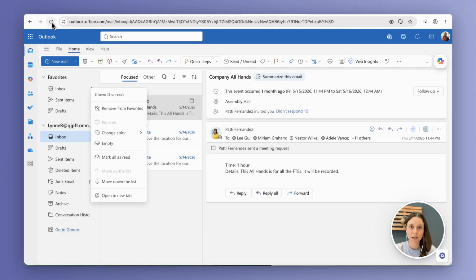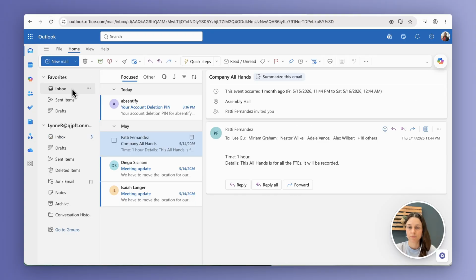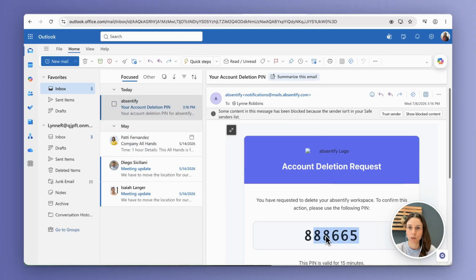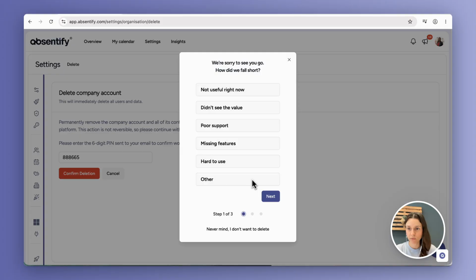So let's check my emails. In the inbox, here we have our deletion pin. We copy the pin, go back to our Absentify workspace, enter the pin, click confirm deletion.